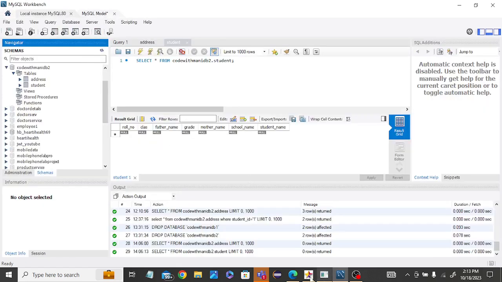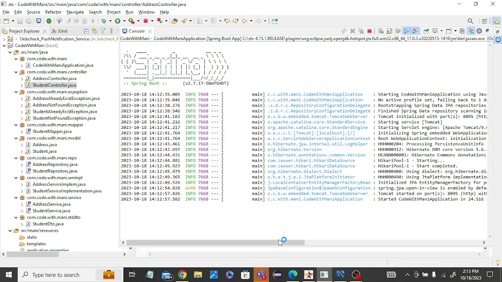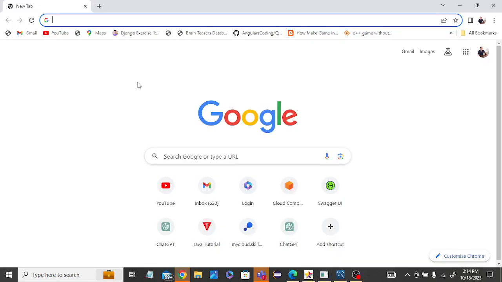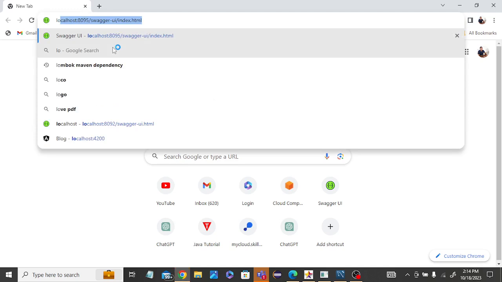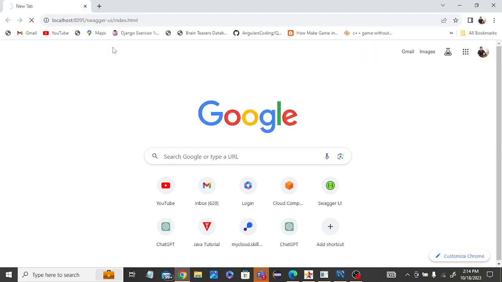Okay, go to the Chrome and first check whether it's running successfully or not. It's running successfully, very good. Now check in Swagger whether all the APIs are running or not. Firstly I have to add the details of a student. Suppose I add the details of two students, then I will add three addresses, so I can check it. Here localhost 8095 swagger, you get index.html.